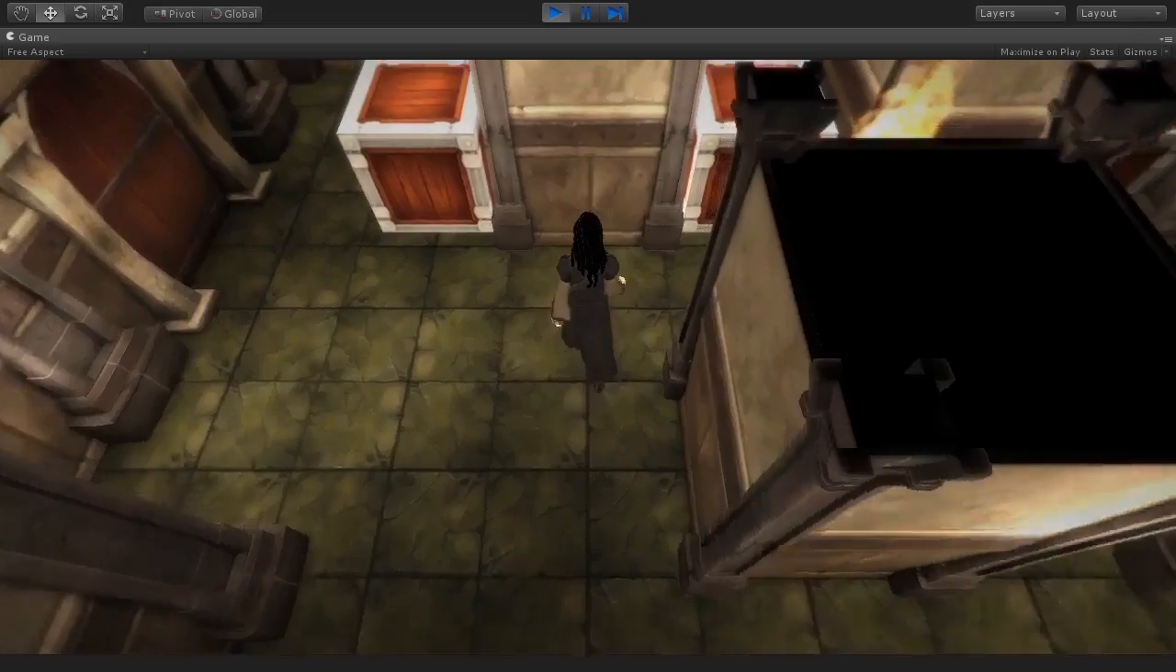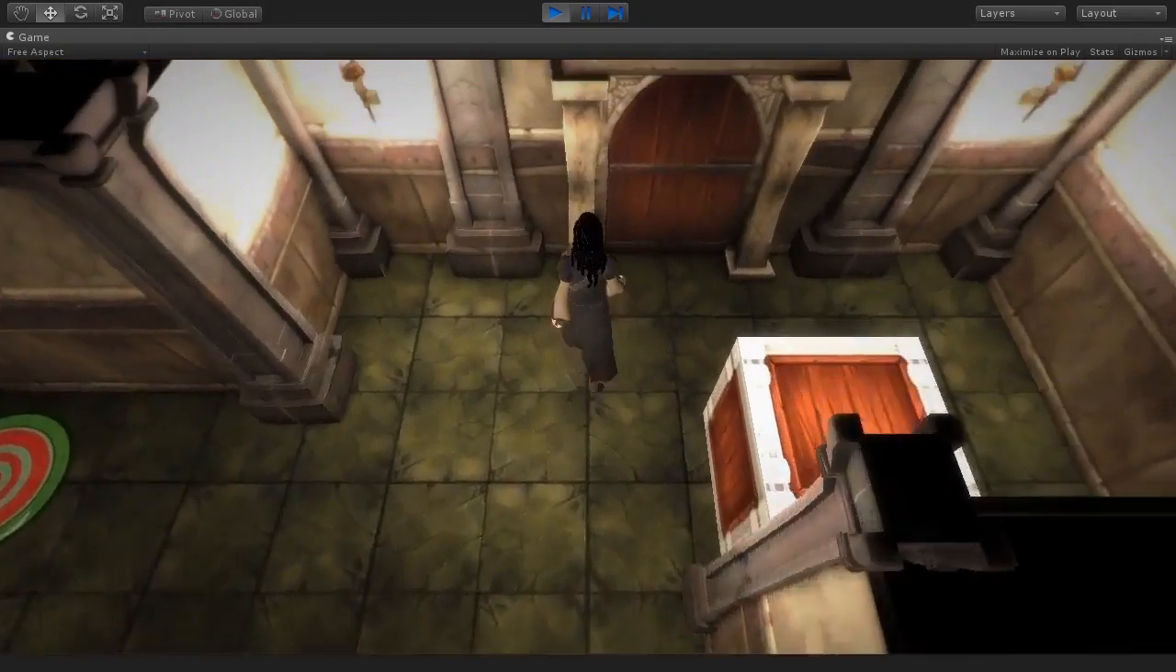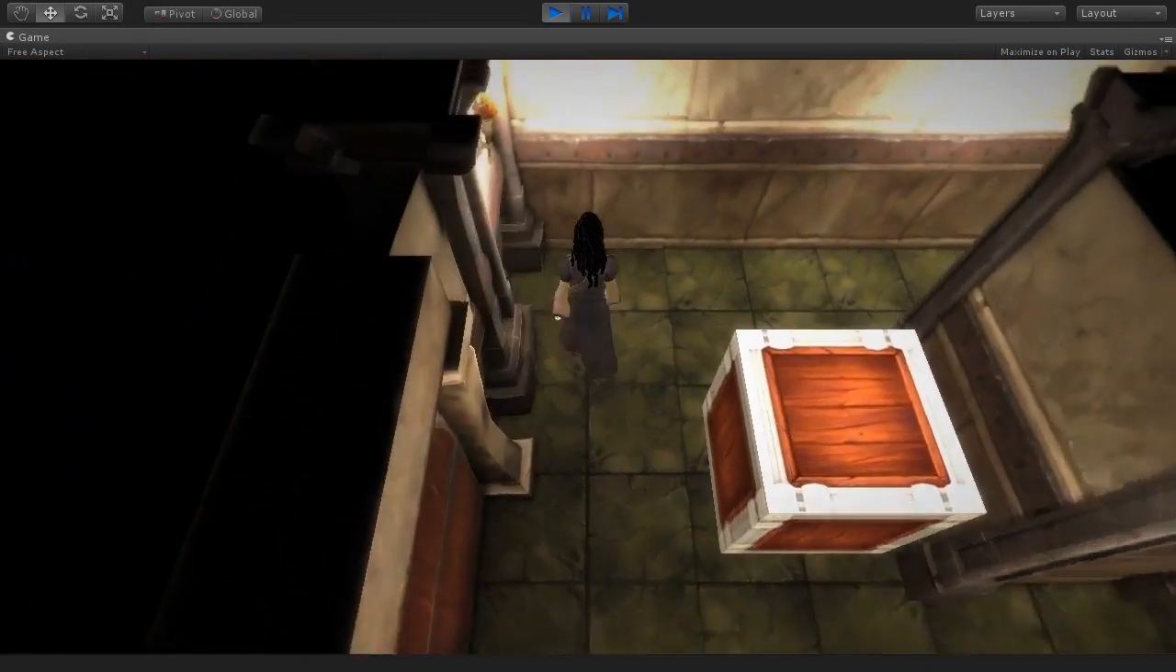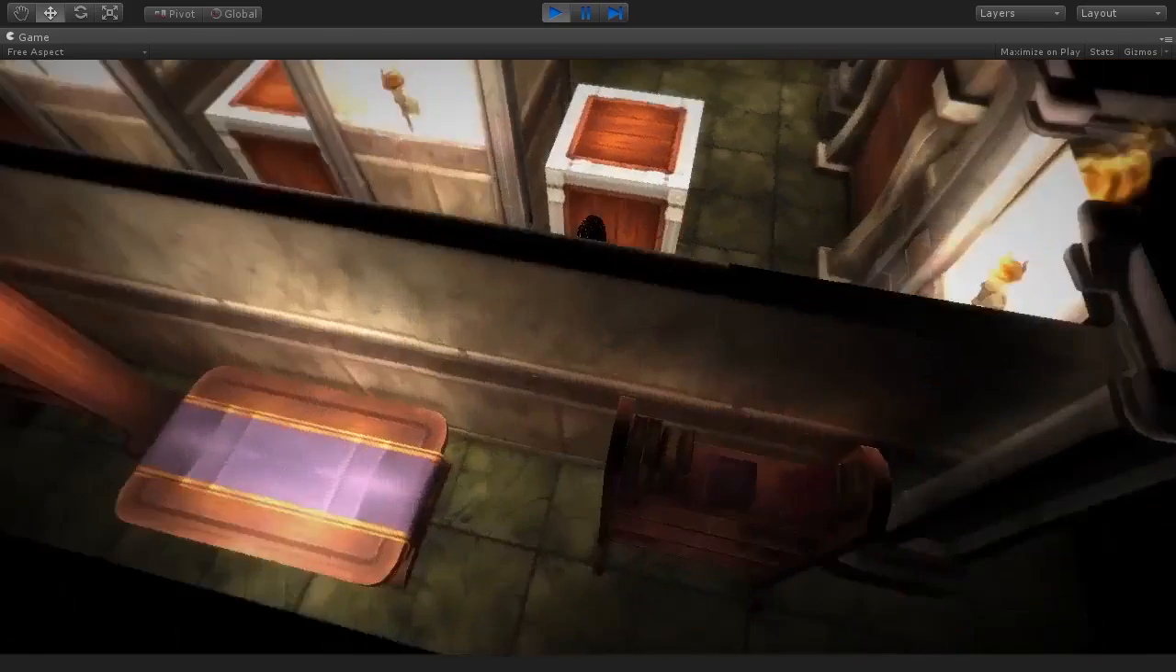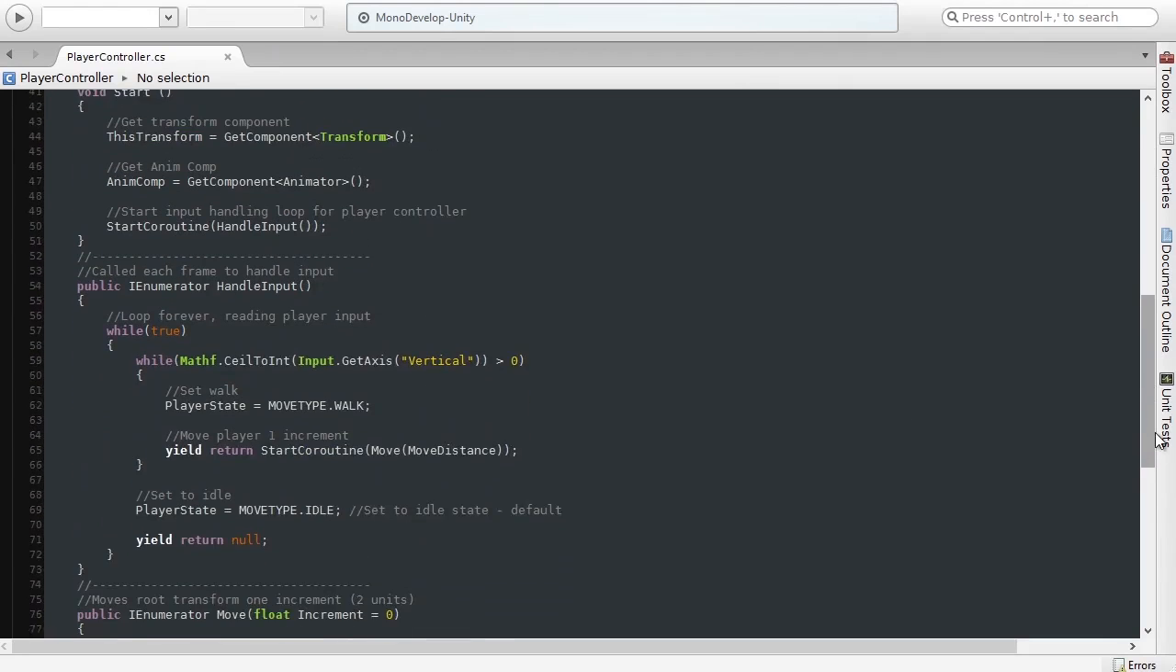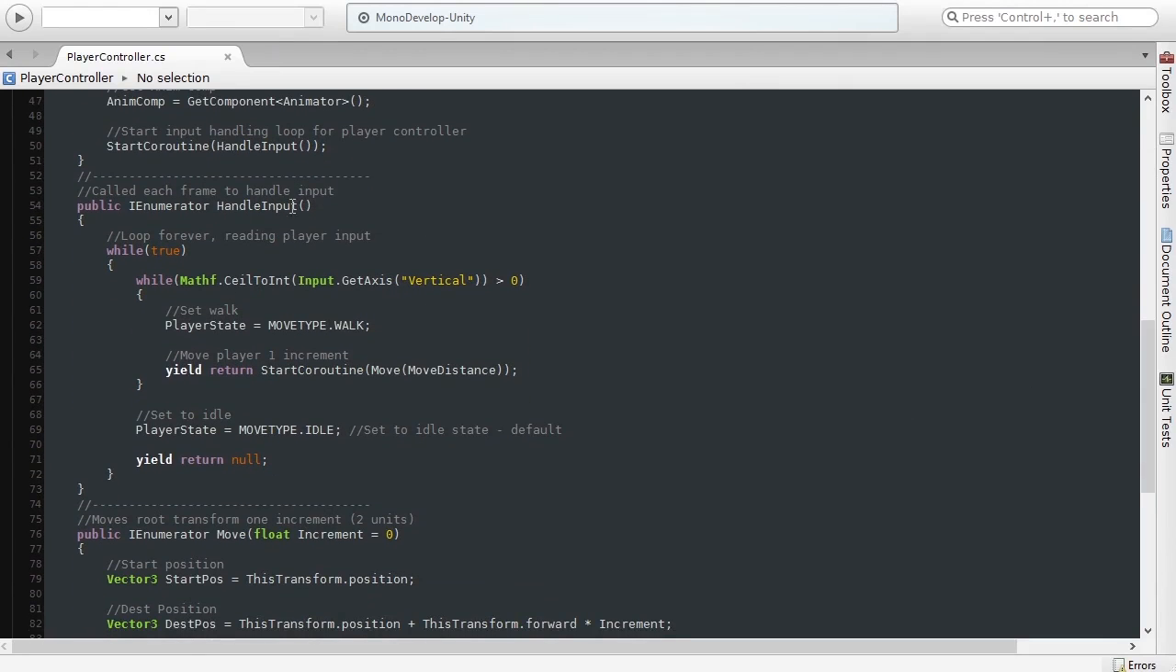Throughout this course we'll take an in-depth look at a wide range of Unity features, from level design and lighting configuration to inverse kinematics, character animation, and also load and save game functionality.